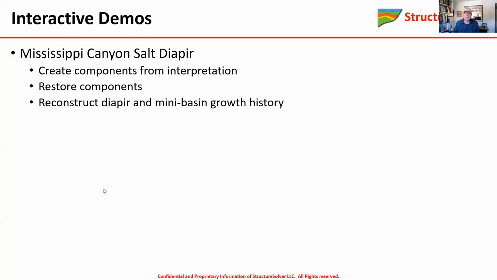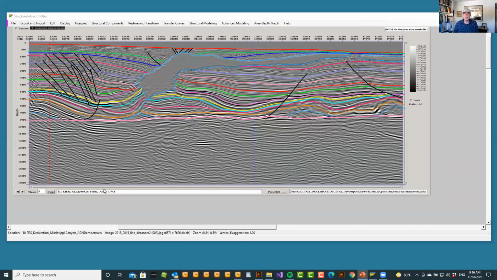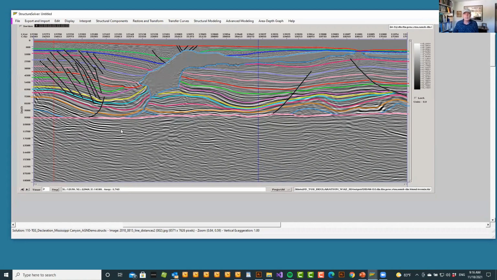The more complex structural component restoration is useful for sections like this. So now we're actually in StructureSolver. This is the live program running here. It's a Windows program. We've got a variety of menus: file, export, import, edit, display, interpret, structural components, restore and transform, transfer curves, structural modeling, advanced modeling, area depth graph, and our help.